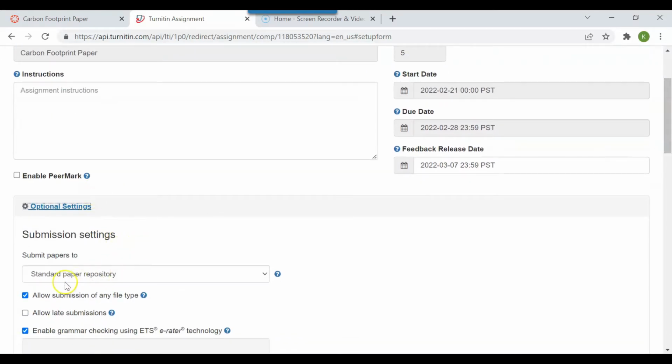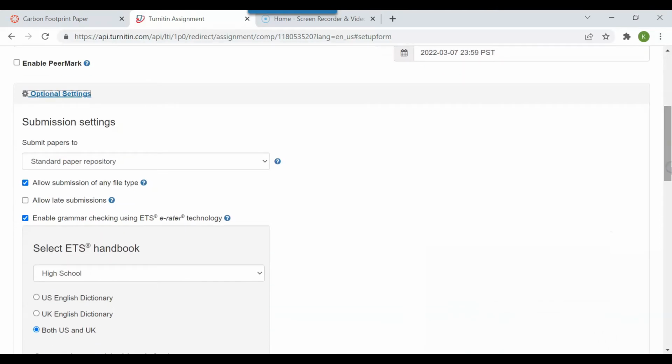Submit papers to standard paper repository, and Turnitin stores the papers and uses the stored documents to make similarity checks against any document submitted in the future. So I do want to make sure that's selected. Allow submission of any file type. I don't allow late submissions, but if you do, you can check that box. Enable grammar checking using ETS e-rater technology. That just provides students with grammar feedback.